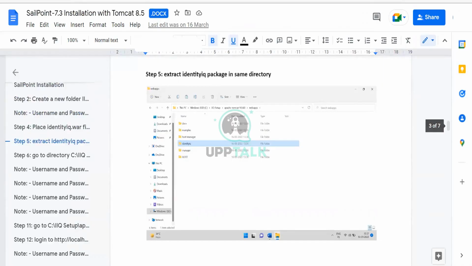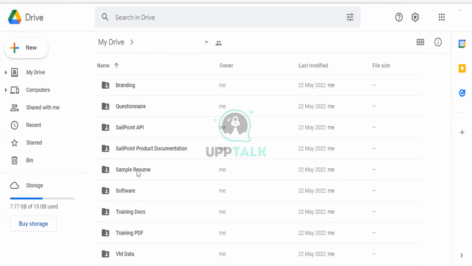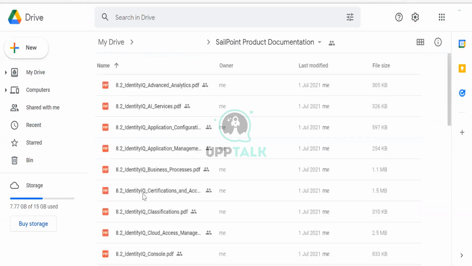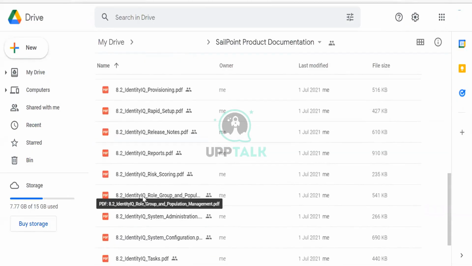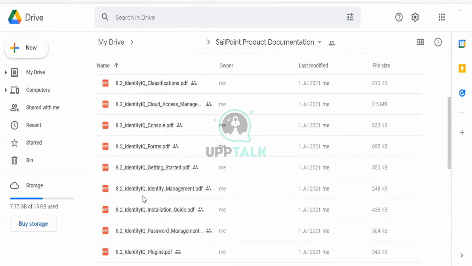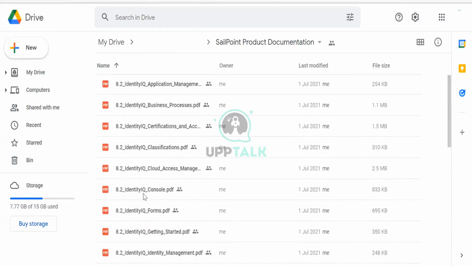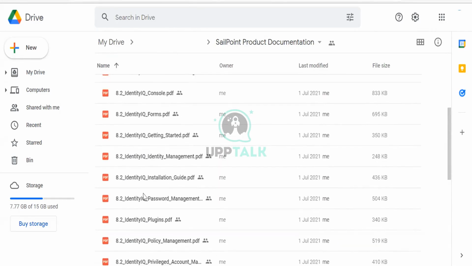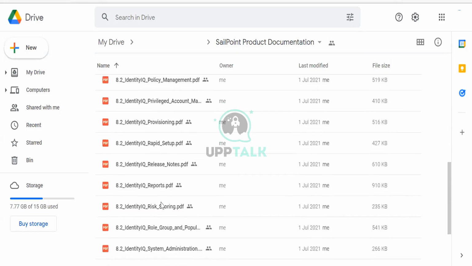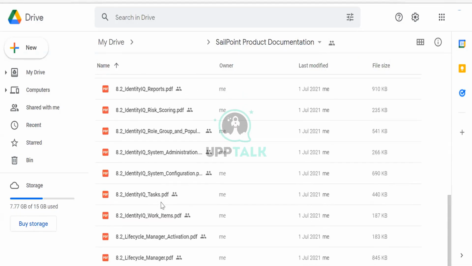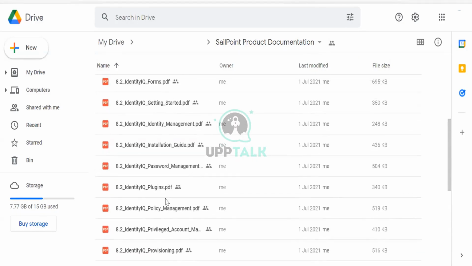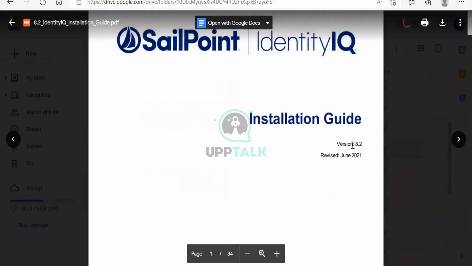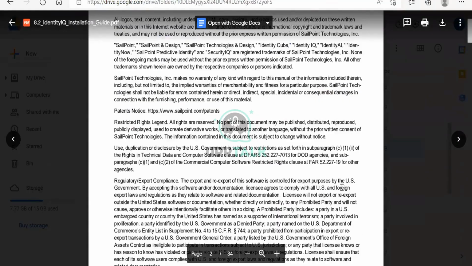One more thing, I put it here: product documentation. Here you will see all the documents, for example on business processes, like certification. Anything in detail, whatever is open, they provide you a document. You can check it here also. You can see the installation guide. This one is for 8.2. Here you will see the complete details.